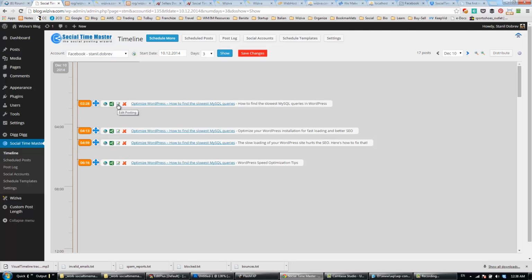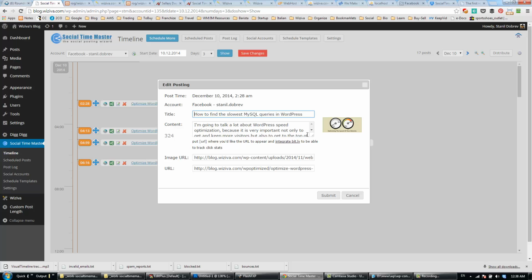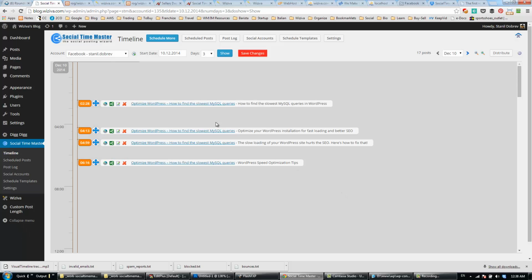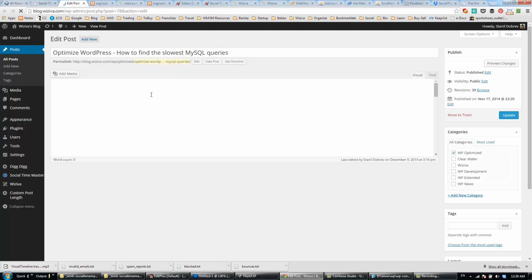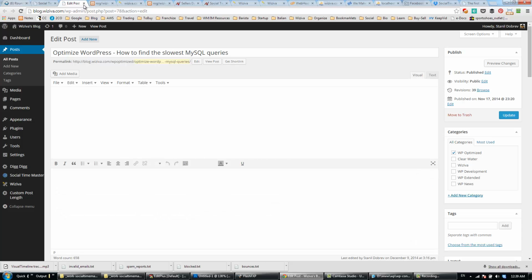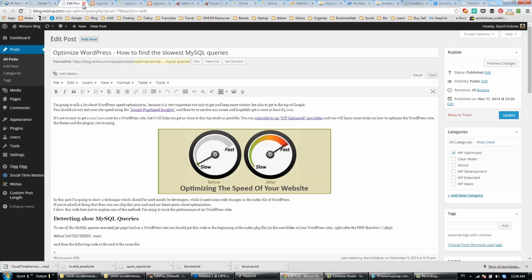With the next icon, you can preview and edit the posting details. And the last icon is for deleting the post, and I'll delete the one that I already shared. When the scheduled sharing is for any of your blog posts, then the title is a link, and when we click it, we go to the WordPress editor to edit that post. And that's how you manage the posts.